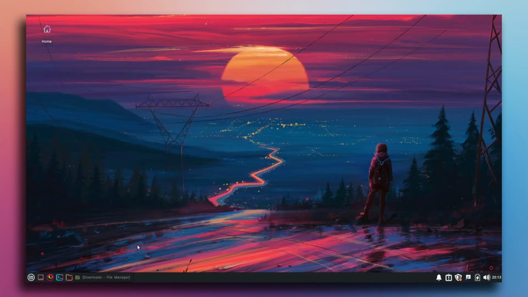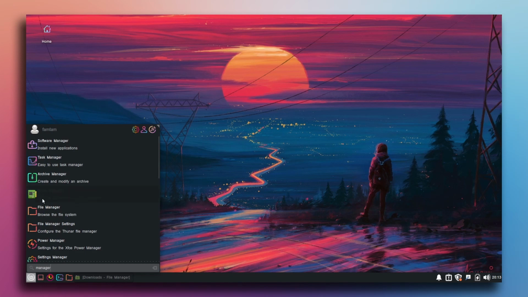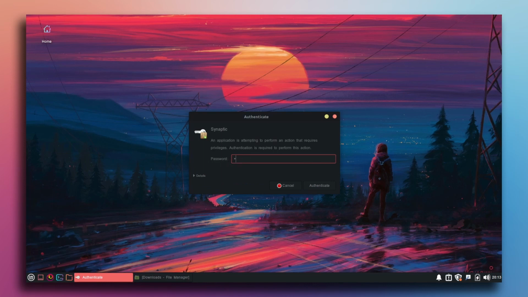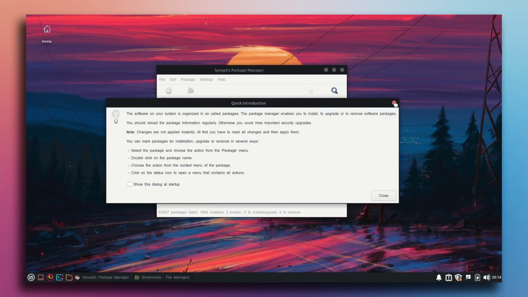Alright guys, so now let's go ahead and install the conky. So for that, search for Synaptic Package Manager. So I will just type manager, and this will bring me the Synaptic Package Manager, which is this one, Synaptic Package Manager. So I'm going to type my password, and here I will search for conky.